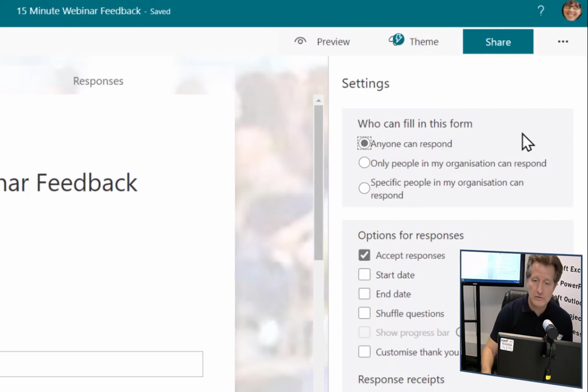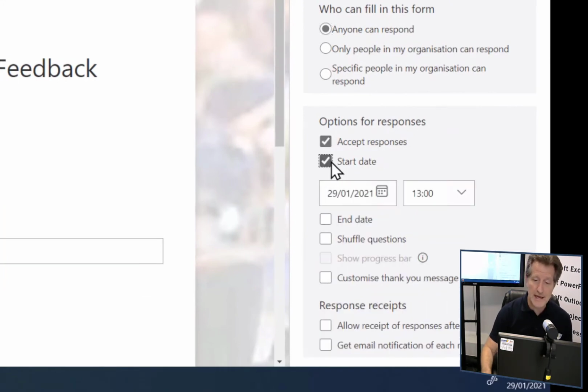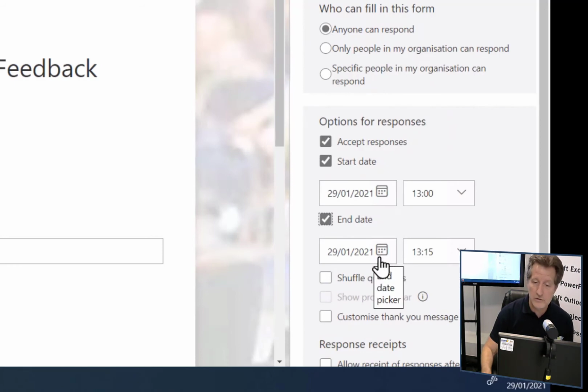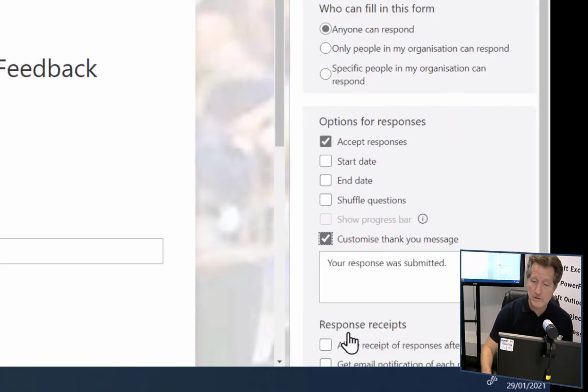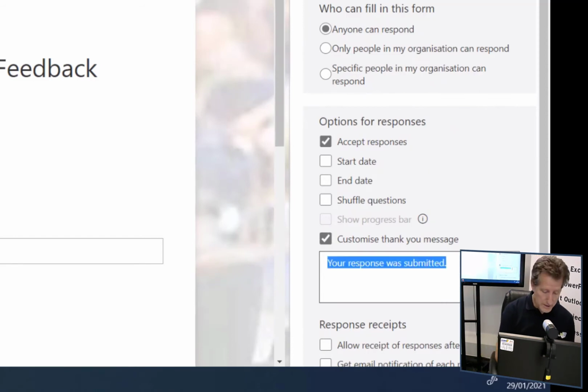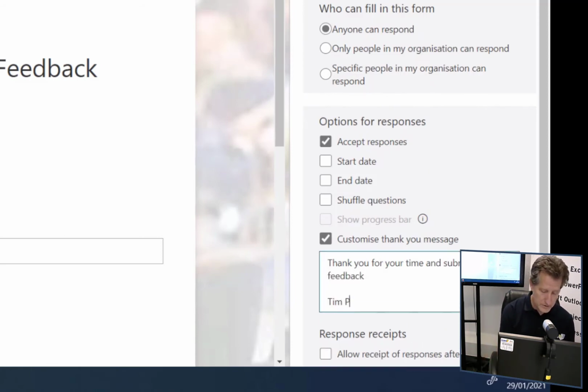Doesn't matter whether they're internal, whether they're external, okay? It's open to accept responses. You can even narrow it down between a certain date if you wanted to close on a certain date. But for now, I'm going to accept responses, and I can even customize the thank you message if I wanted to. That's what you normally get. You respond, your response was submitted. I could say, thank you for your time and submitting your feedback. And then I can put my name in there if I wanted to, Tim Price.